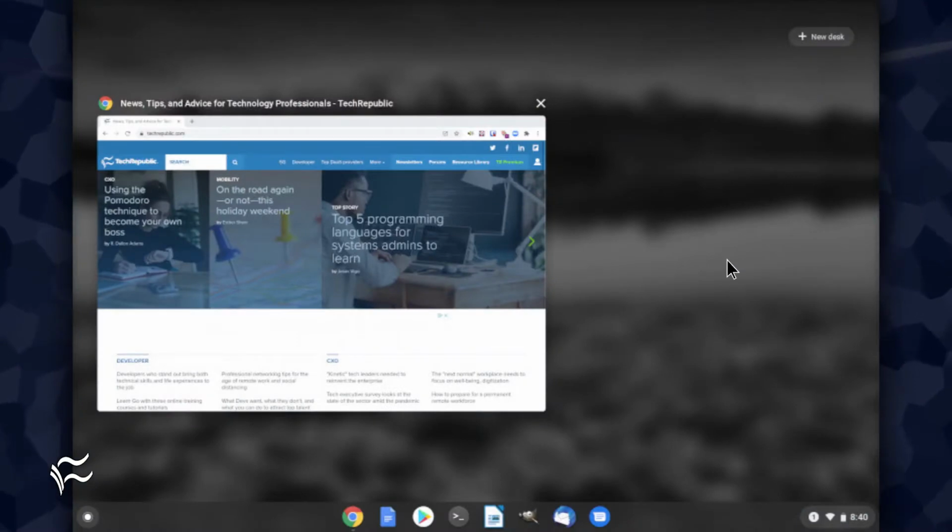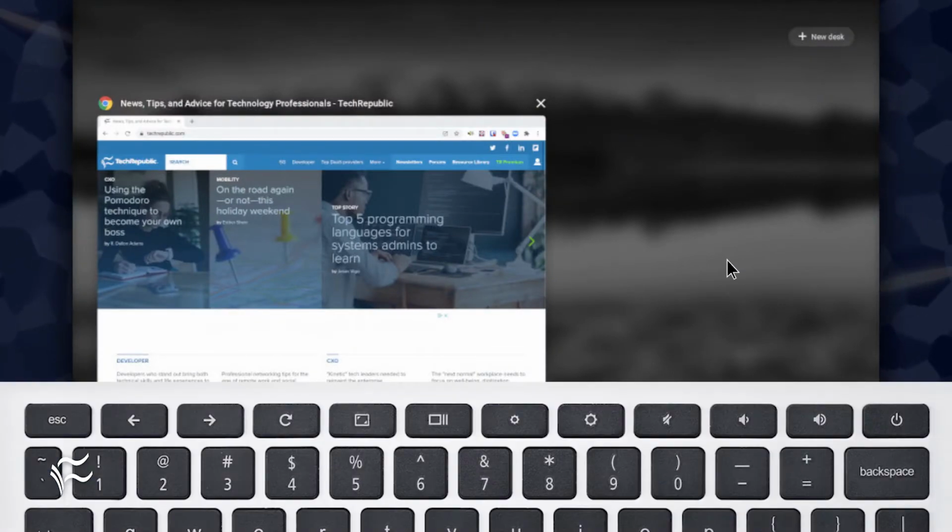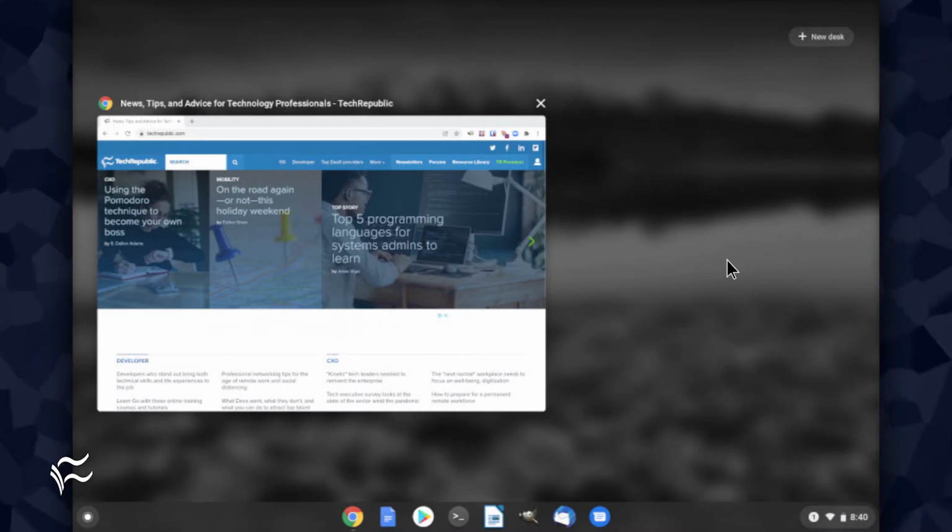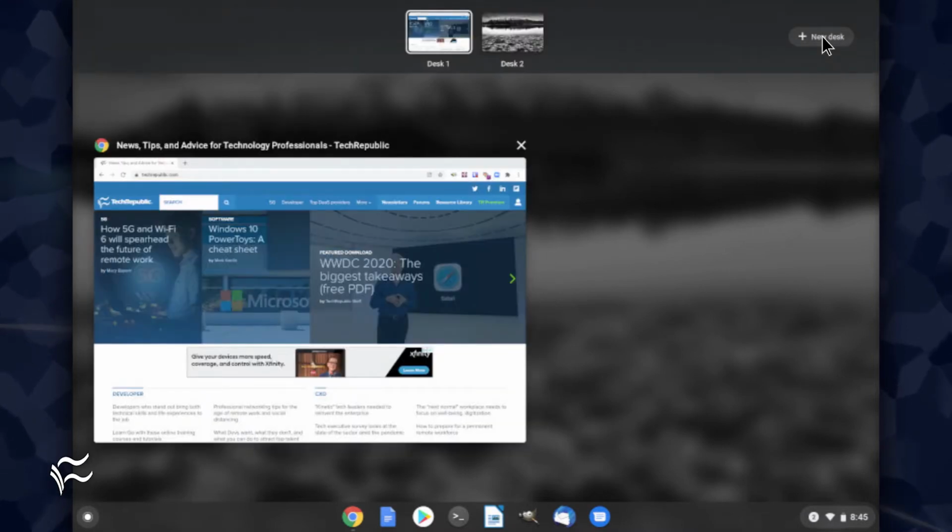Let's learn how to use virtual desks so your Chrome OS experience is more efficient and productive. The first thing you'll want to do is create a new virtual desktop. To do that, hit the Show Open Windows key, the button on the top row of your keyboard with a square and two vertical lines. When you hit that key, you should see a button at the top right of the screen labeled New Desk. Click the New Desk button, and you'll see the new desktop listed at the top of the window.